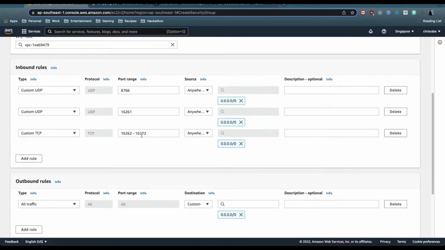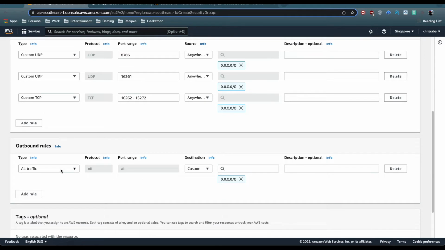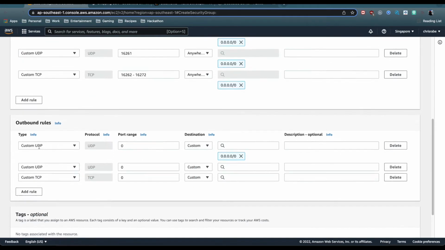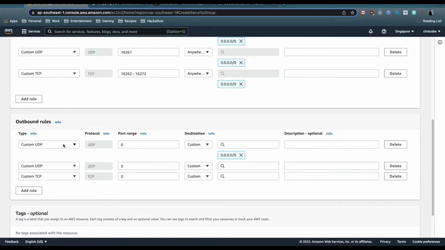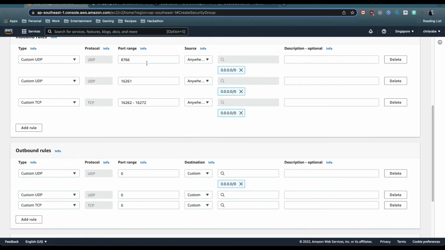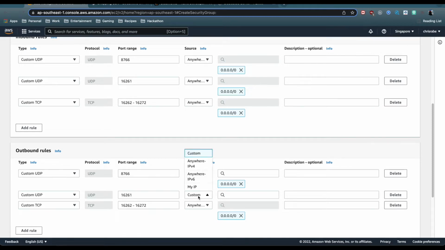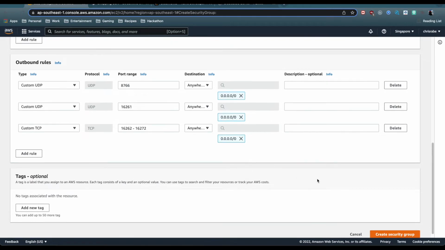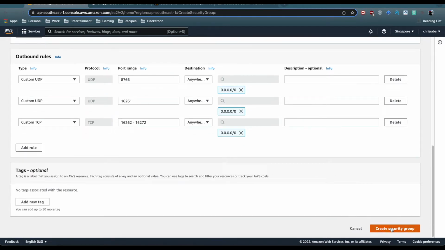And then you want to essentially do the same thing for outbound rules. So create three rules for outbound rules, two UDP, one TCP, and you know the drill. So copying the same configuration over, and then you want to set the IP addresses to anywhere IPv4 as well. And then you just hit create security group.